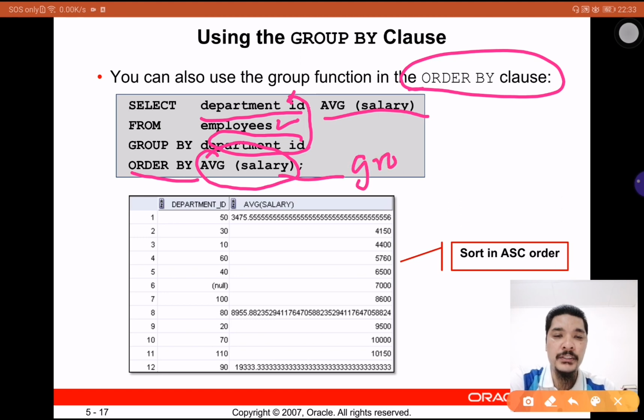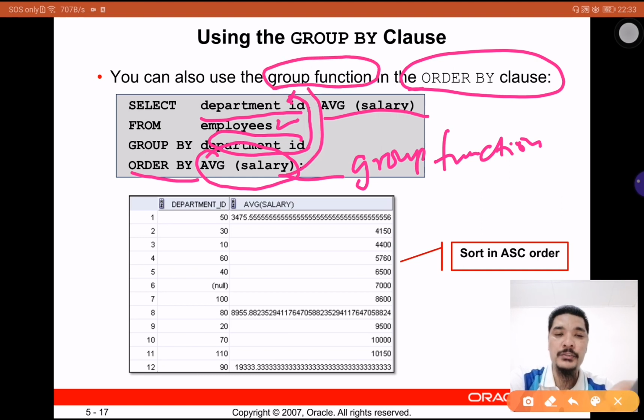This is group function. Okay, this is group function. So meaning that here is a group function. Alright, so we can put group functions in the order by clause instead of, from the previous examples, we put average or any group functions in the select clause. So we can put group functions either in select or also order by.